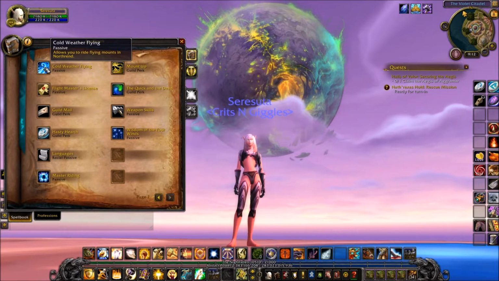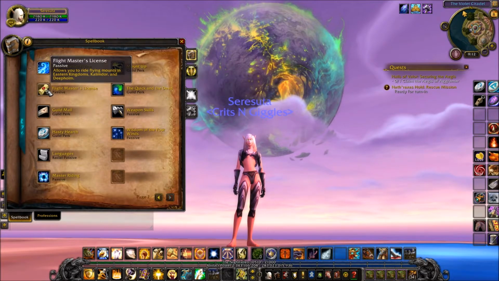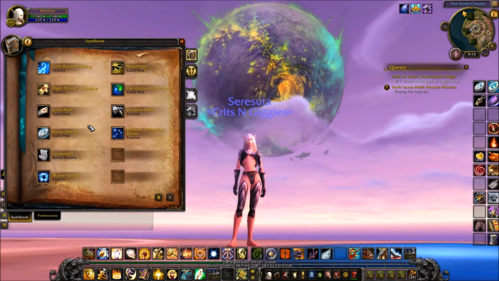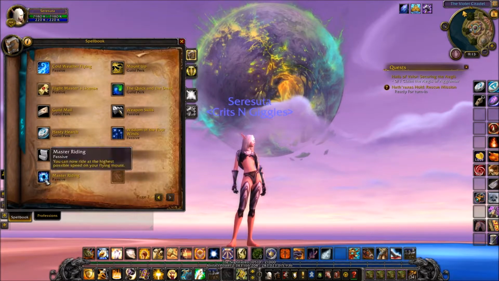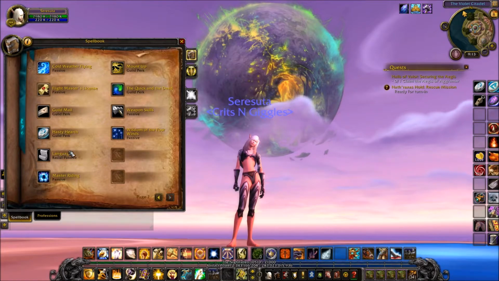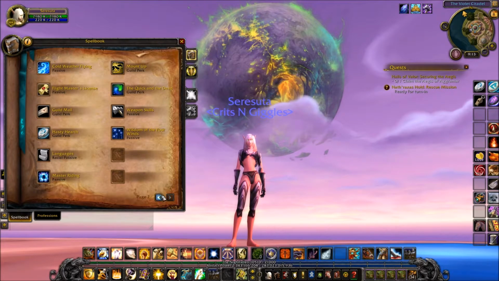This lets me fly in Northrend. This lets me fly in the vanilla, and yeah, all the vanilla zones. Let's see here. This one lets me fly fast, basically. But yeah, I mean, that's all it is. It just shows you what you have available. All right, what your passives are mainly.